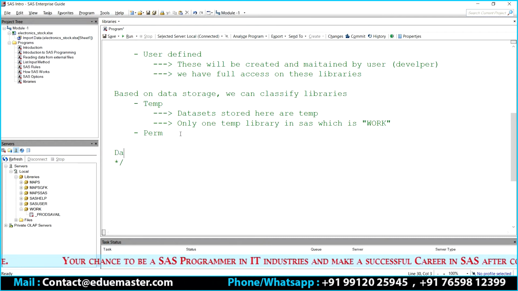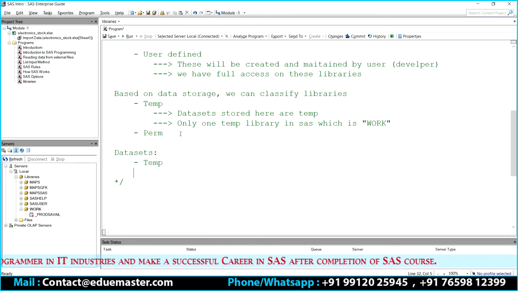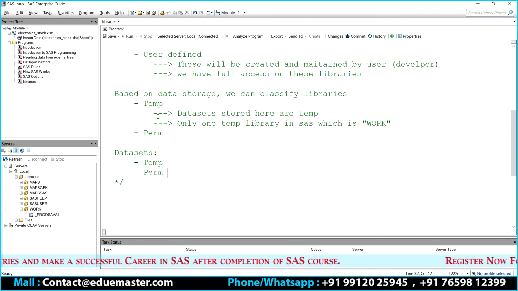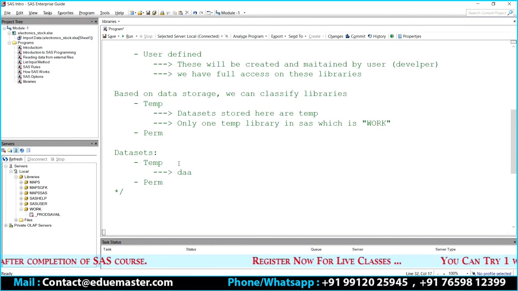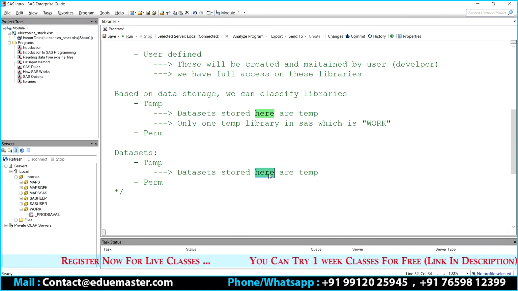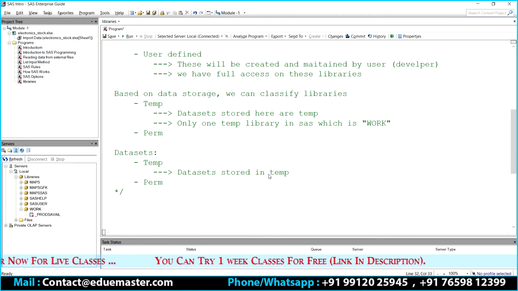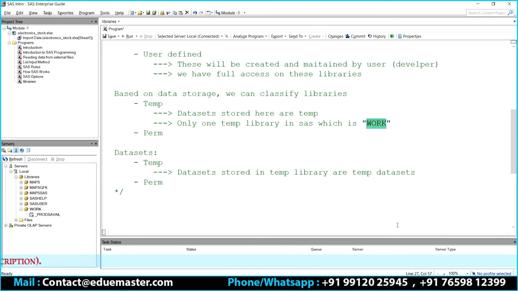Now there is another small thing, data sets. Again, I can classify data sets into two: temporary data sets and permanent data sets. Can you tell me what a temporary data set is, based on your understanding? Data sets stored in the temp library are the temporary data sets, because these will be available as long as the work library is available. The moment I close the session, the work library will be closed. Automatically, all the data sets stored in the temporary library will also be closed. Am I correct?